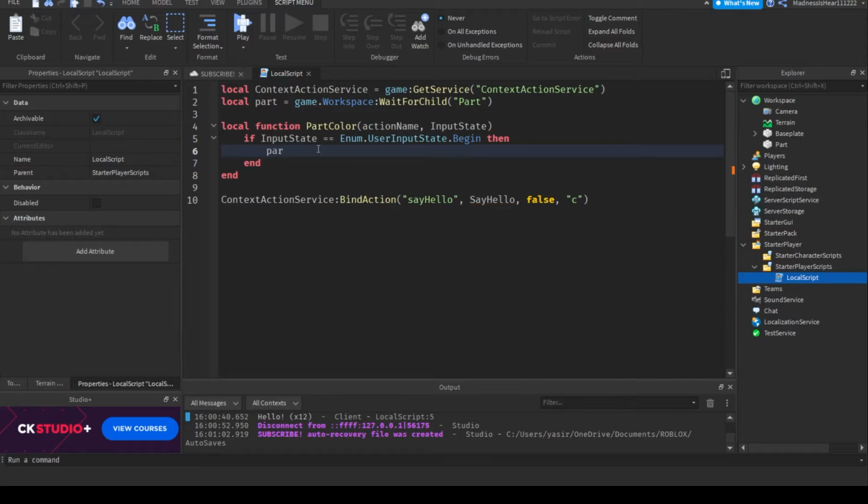We'll say part.BrickColor equals BrickColor.Random. So now what this should do is every time we press C, it should change the part's color to a random color every time. And now the last thing we want to change is just this over here. Change it to whatever you want. Remember, this is just the name of the action, and this has to be the name of the function. Our function was part color. Put that down there, and we'll keep our keybind.